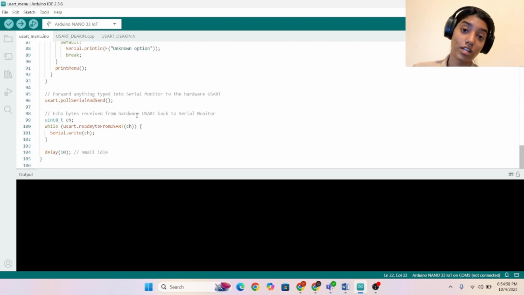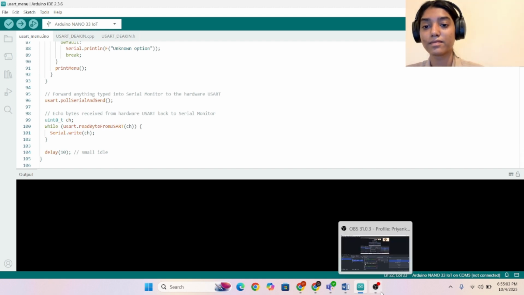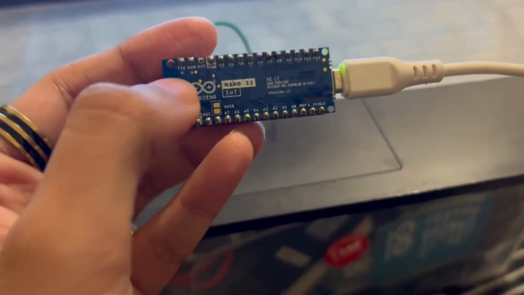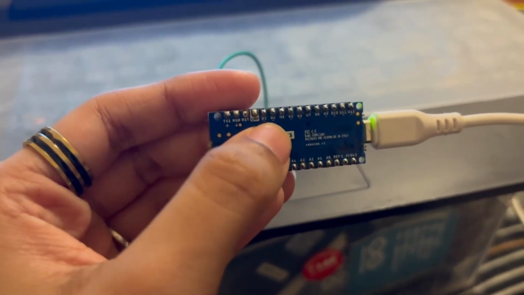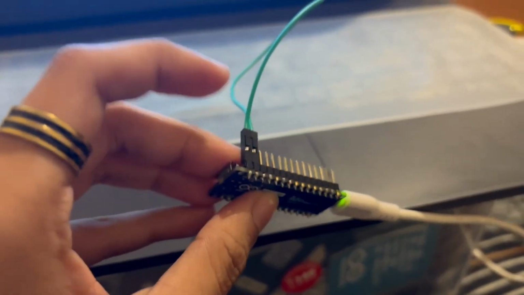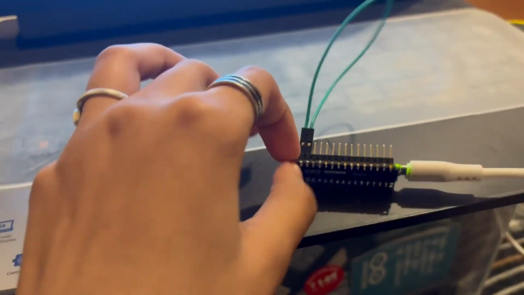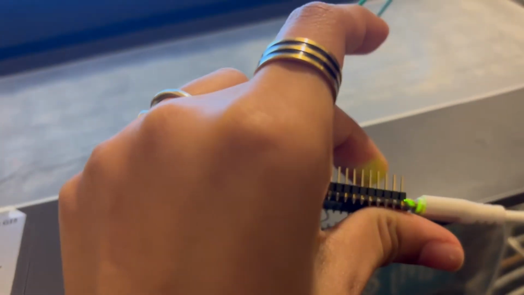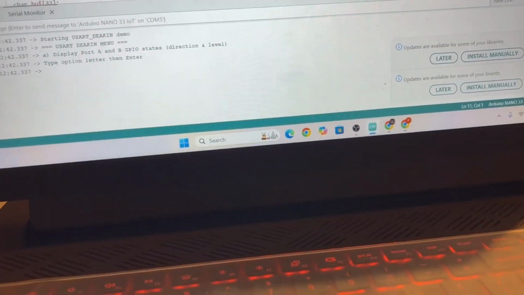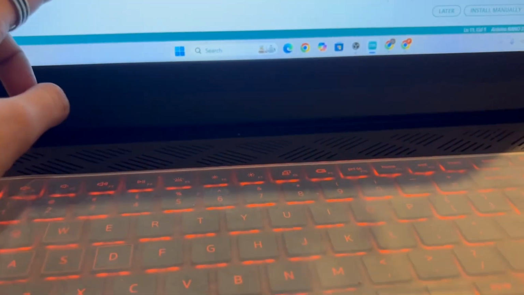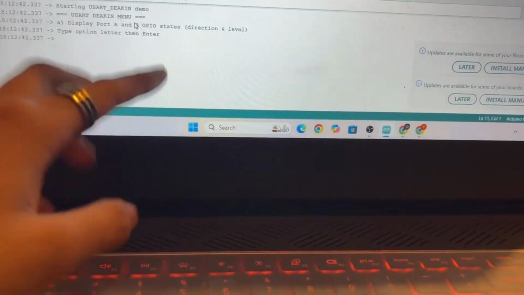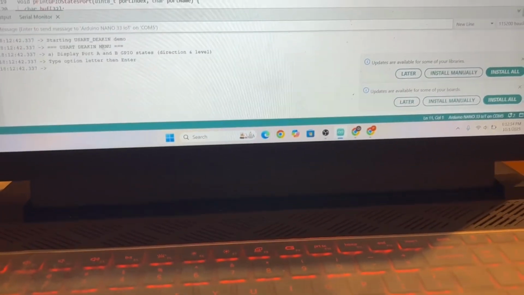So let's look into the circuit and let's do that. We have a transmitter and the receiver. These are connected to one another to do the USART communication. Let's run the code, reset the Arduino Nano IoT33, and it actually tells us if we want to display the connections of port A and port B with the GPIO pin. So let's look into that.